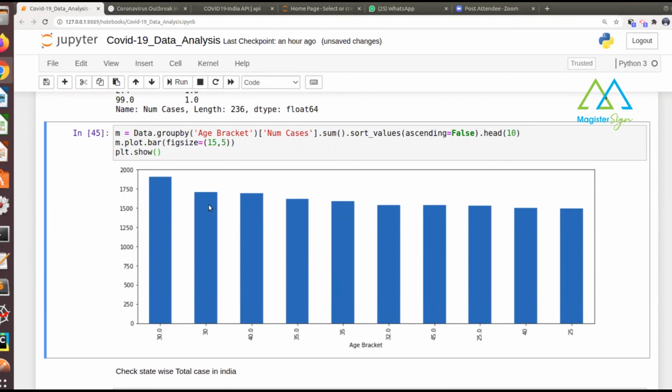Age 40 has this many numbers, 35 has this many, 35 again this many, then 32, 45, 25, 40 and 25. Here you can see how 38 and 30 somehow vary. This is different because the column in our data is represented this way. We can filter our data set as well. There will not be an issue, but this is just a use case.